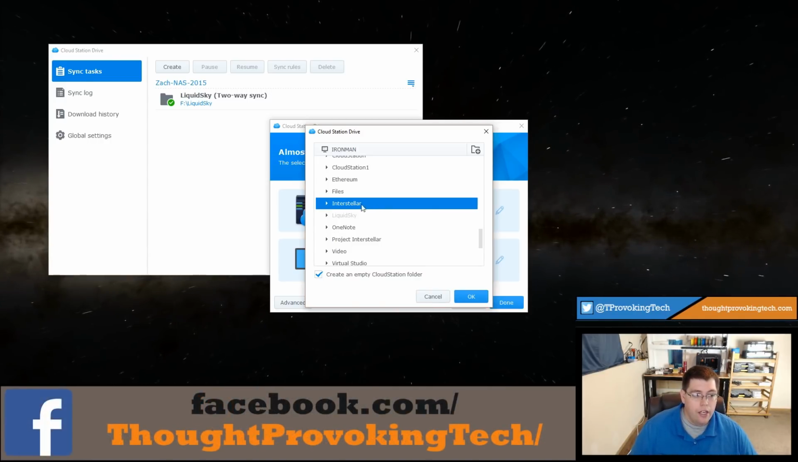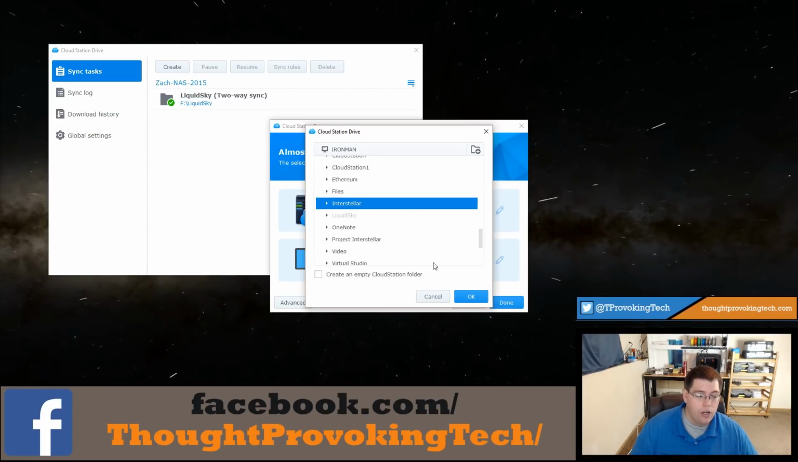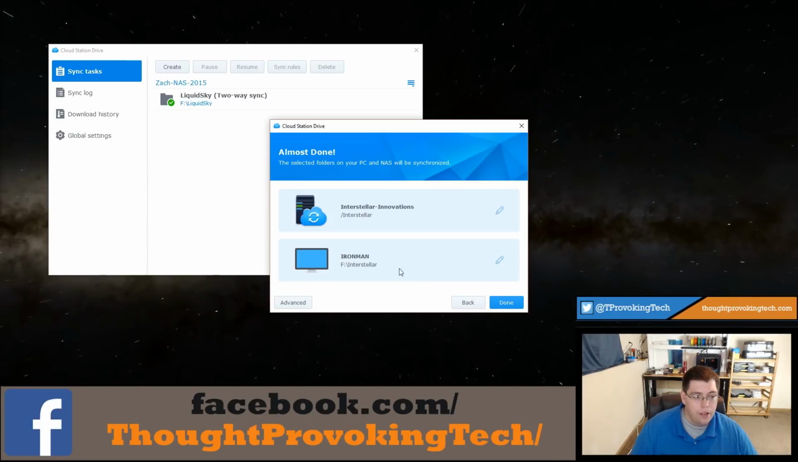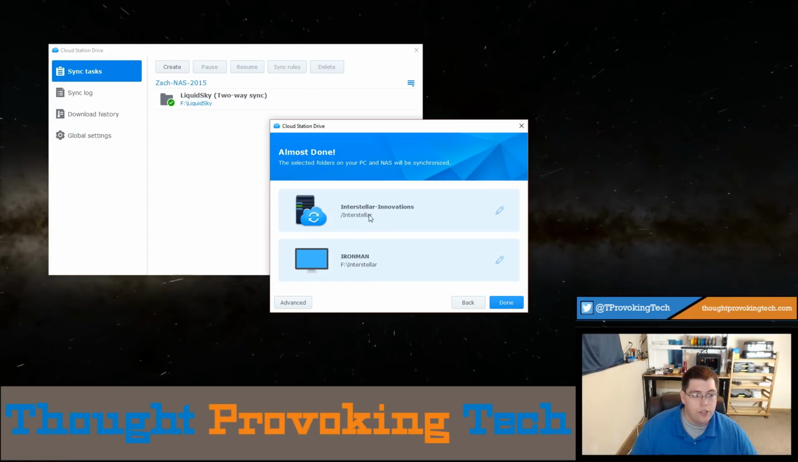So go ahead and choose the folder you want to synchronize and make sure that's blue. And I want to uncheck the create an empty CloudStation folder option so that all the folders are on the top level inside of this folder and they're not nested within another folder. So now you can see that I have my interstellar folder on my Synology device and then my interstellar folder on my F drive chosen. So these two folders will synchronize. Everything in this folder will synchronize down to Iron Man, and everything on Iron Man will synchronize back up to my Synology device.